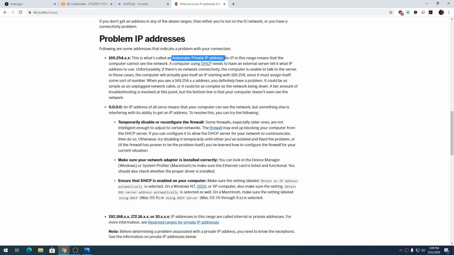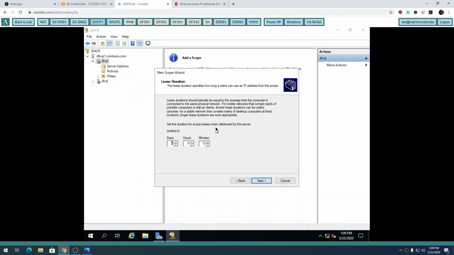It's an APIPA address, Automatic Private IP Addressing. Basically it'll be any IP in the 169.254 address range with the /16 subnet mask. It won't be able to connect to any computers outside of the subnet, but will allow it to communicate with other computers in the same subnet. So that's what happens once the lease expires and the client was not able to talk to the DHCP server again.